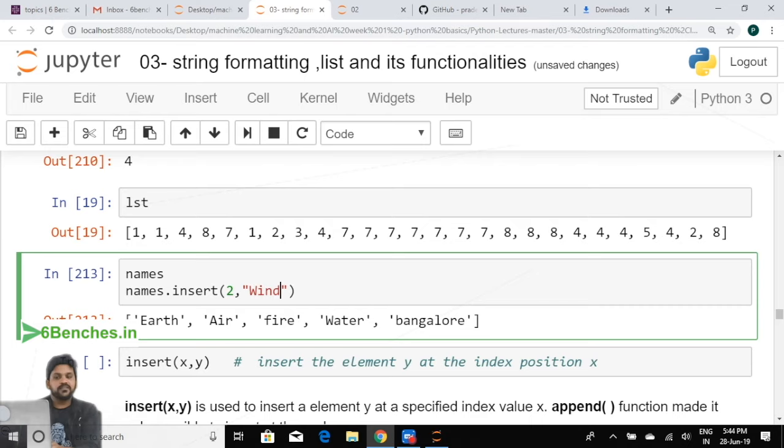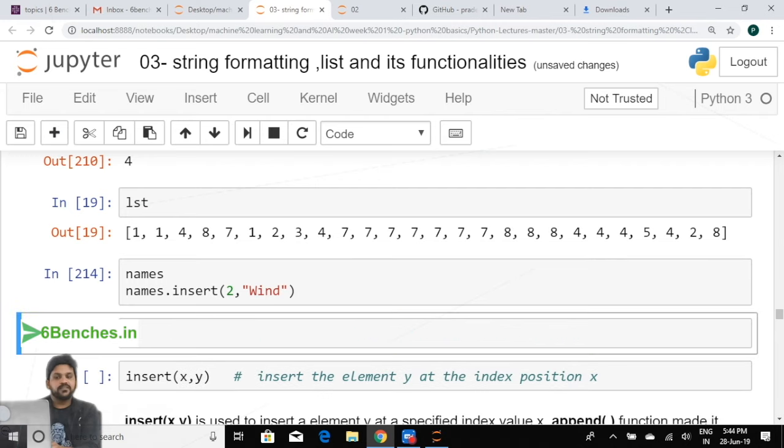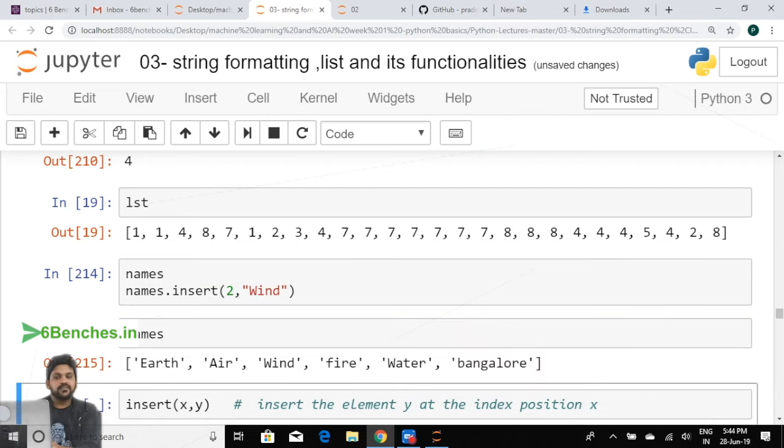So this is how it's done. Now if I print names, I see that wind has been added at the third position. So it's always your index followed by the value.